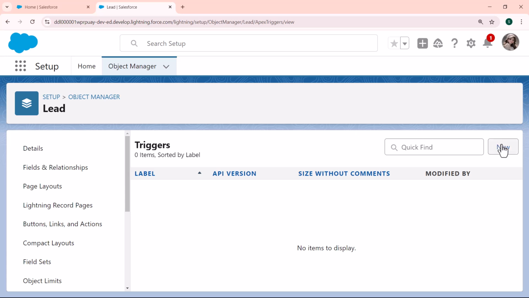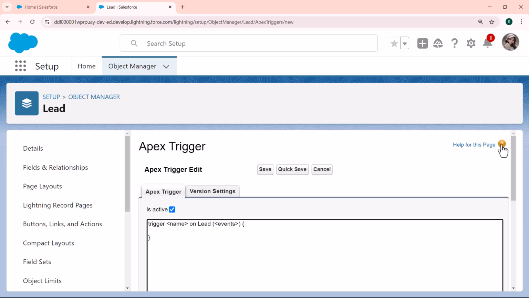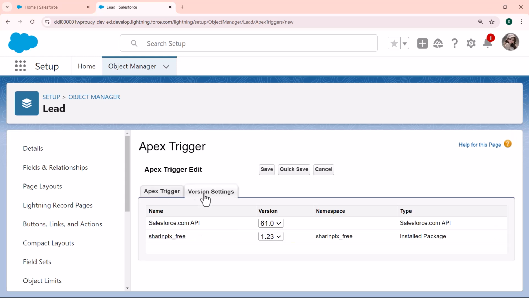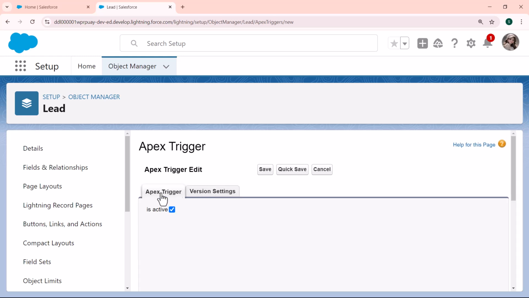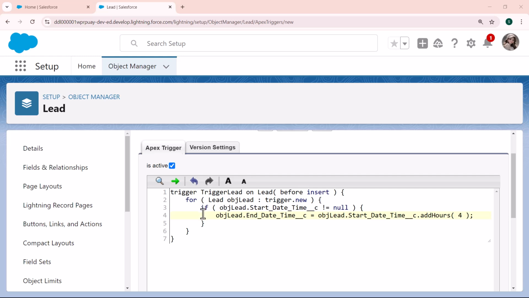Now I want to create a new trigger, so I click on the New button, and this redirects us to the Apex trigger page. Here you can see two types are present. The first one is Apex Trigger, and the second one is Version Settings. I choose Apex Trigger, where we write our code. Now you can see I write my code.